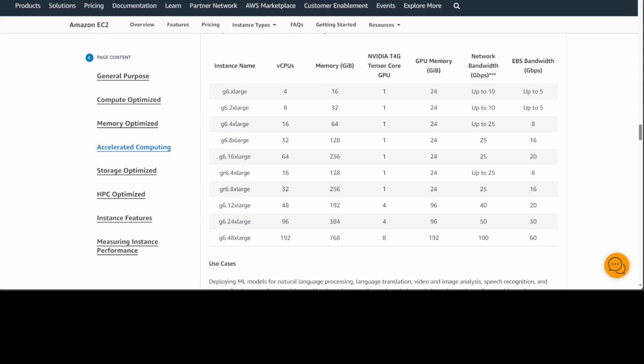Also, a G6 instance features up to 8 NVIDIA L4 Tensor Core GPUs with 24 GB of memory per GPU, and it also uses 3rd generation AMD EPYC processors. As mentioned already, it supports up to 192 vCPUs. As you can see, that instance will be this g6.48xlarge, and it has a total GPU memory of 192 GB and the RAM is 768 GB. Also, the network bandwidth is really good, up to 100 Gbps, and you can have more than 7 terabytes of local NVMe SSD storage.